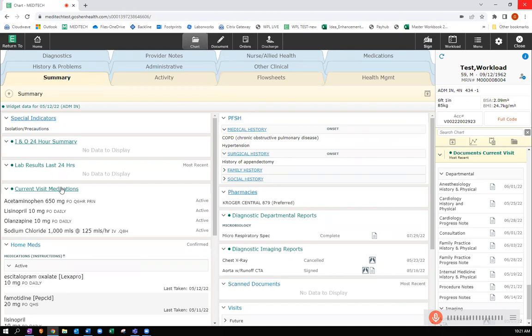The current visit medications will show active medications for this stay. And again, if we click on this link, it would take us to the medications tab, and we will view that a little bit later.